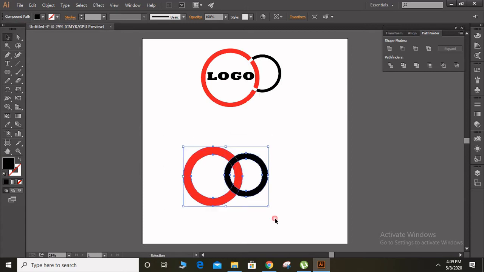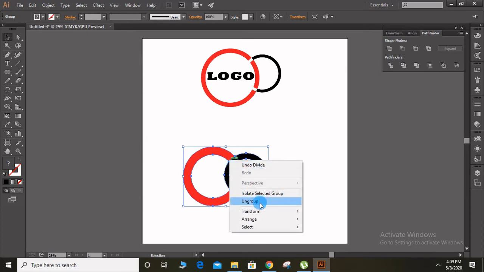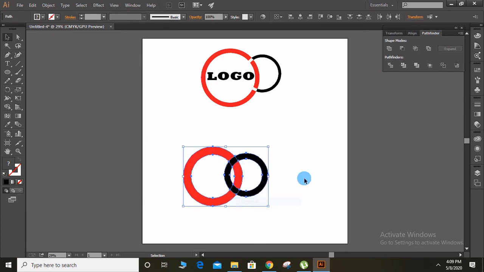Now select both, and here in the Pathfinder tool you can see the divide tool. Click on this one, and now every shape is divided. Now ungroup it. Here you can see that every separate piece you can choose.